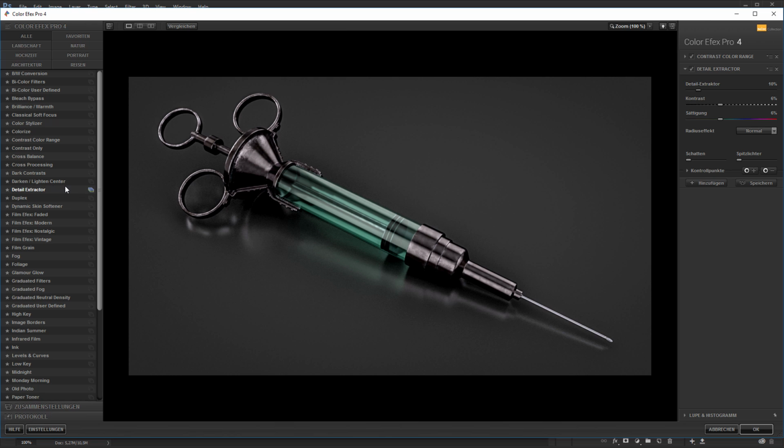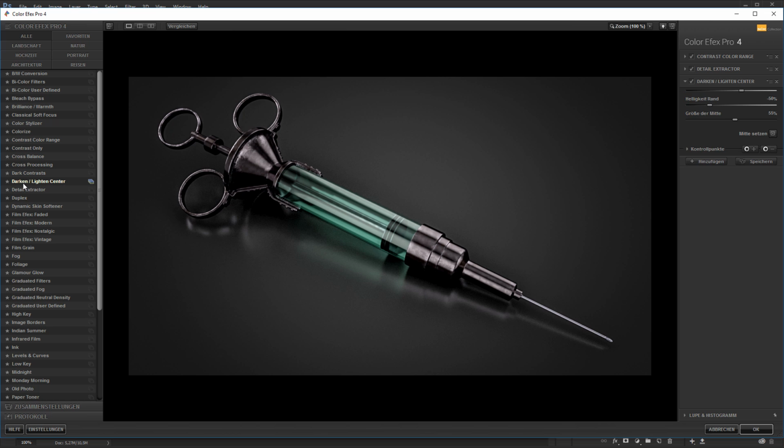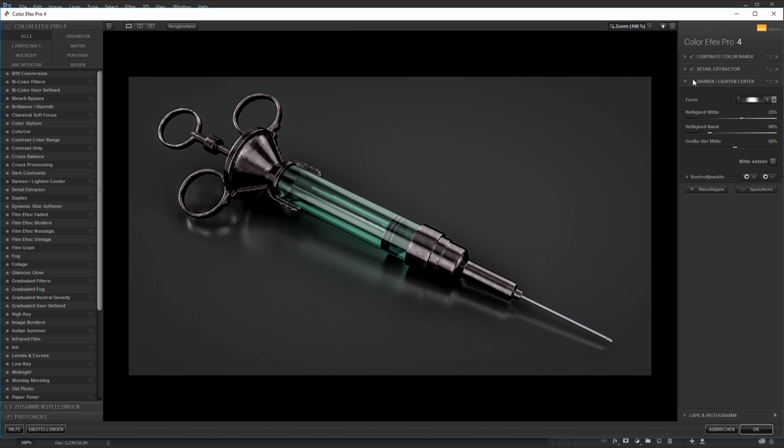Let's see, maybe we can. So add the filter, darken, lighten, center. I take it every time. That makes this okay. Maybe not so much. This is the brightness on the border, so 25 should be enough here. And this is the brightness in the middle, so make it 10.